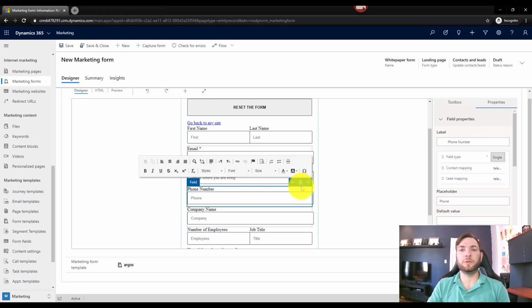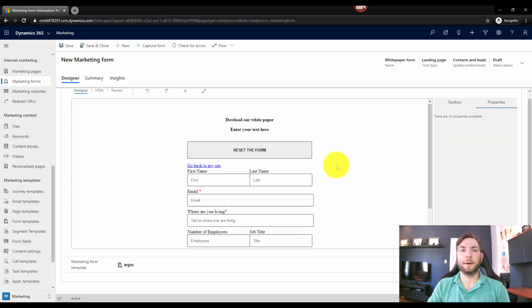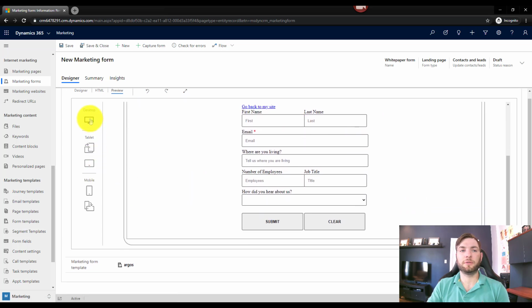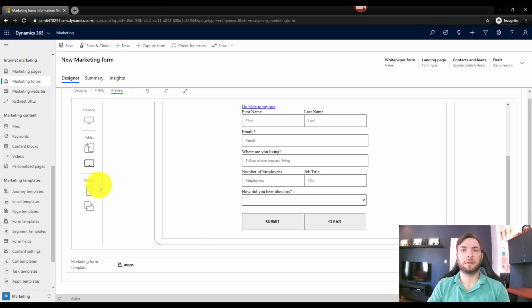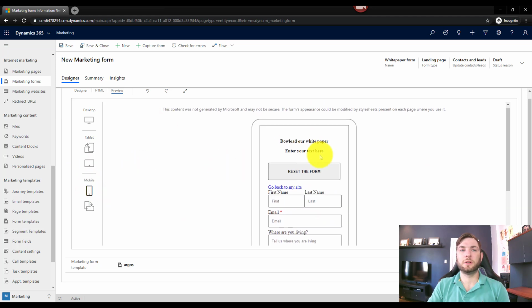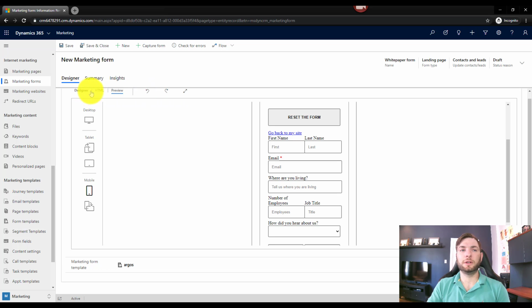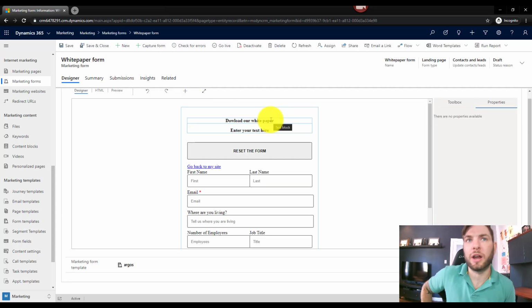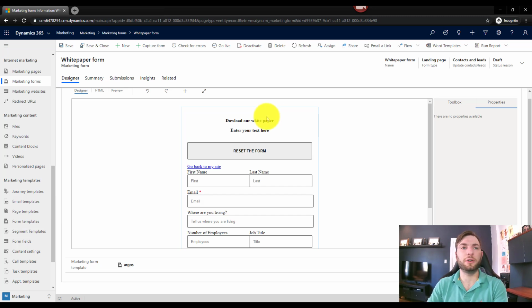Then if I don't like some of those fields, I can just remove them. That's not an issue. I can add fields, etc. You can always preview it, see how it looks, from desktop, from the tablet, mobile. Okay. So when you're good, you can save it, obviously. And if you want to use it, and we'll cover how to use them, so how to embed them in a marketing page or in your own web page, in another video. But when you want to use it, you must go live.